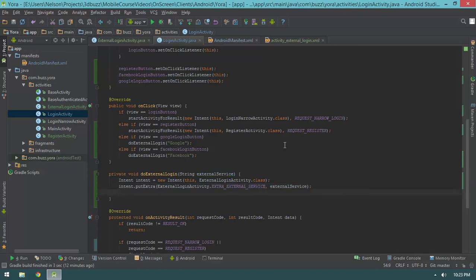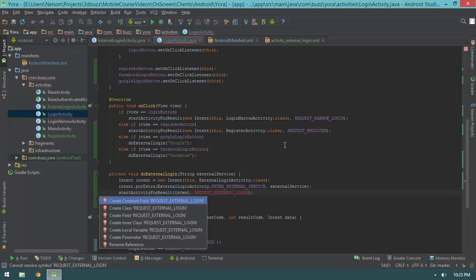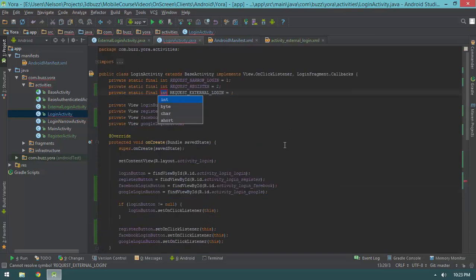After we do that, then we say startActivityForResult, passing in our intent, followed by REQUEST_EXTERNAL_LOGIN. Now again, this is a constant that doesn't yet exist, so we can make it exist with Alt-Enter, and then say create constant field, hit Enter, and then we have int selected, and then hit Enter, and type in 3 to differentiate from the other two requests.